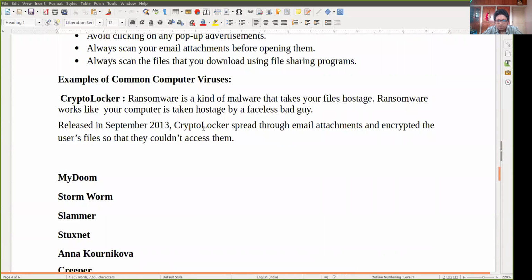Now there are several common viruses. One I have shown here is known as CryptoLocker. It is a kind of ransomware. Here, what happens is your computer goes under somebody else's control. It does not belong to you now. All the files and all the data go under somebody else. That is very dangerous. And he says that you have to download this particular thing or do this or that, and then you will be released. So basically, this is known as ransomware.